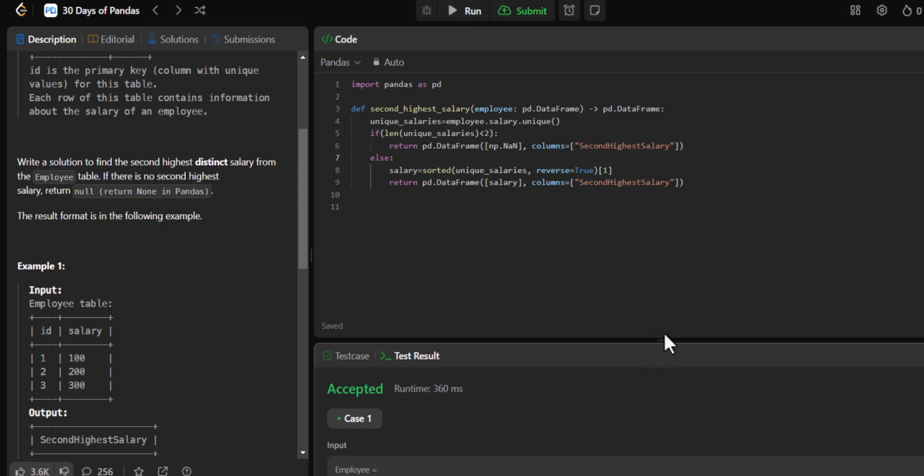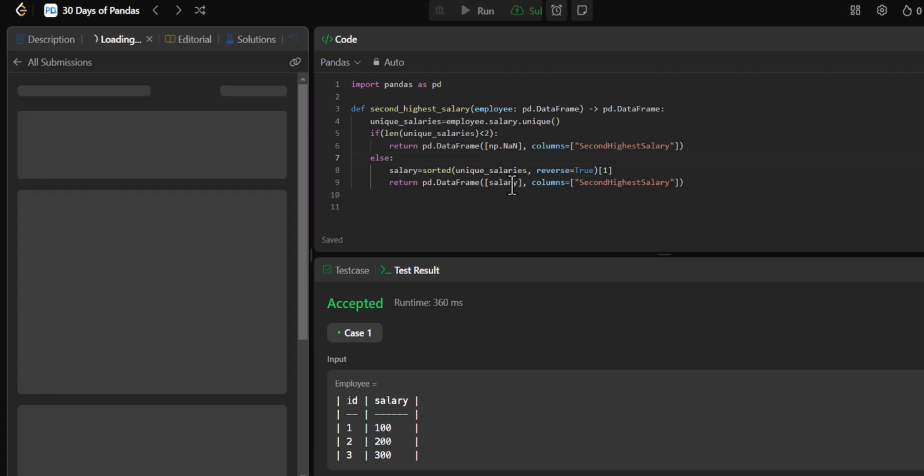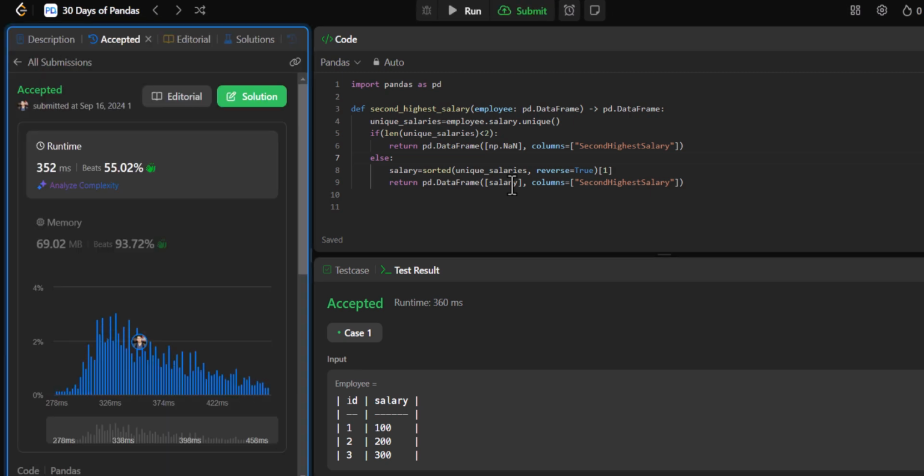And here you can see that the first test case has been accepted. So we'll submit it and see if the query passes all the test cases that are present. And here we go, we have passed all the test cases and the time is also not that much. So that's it. That's how you have to solve this problem. I hope you understand it.